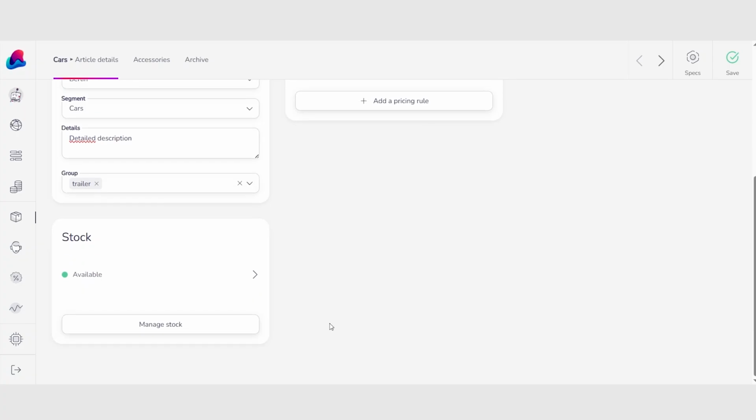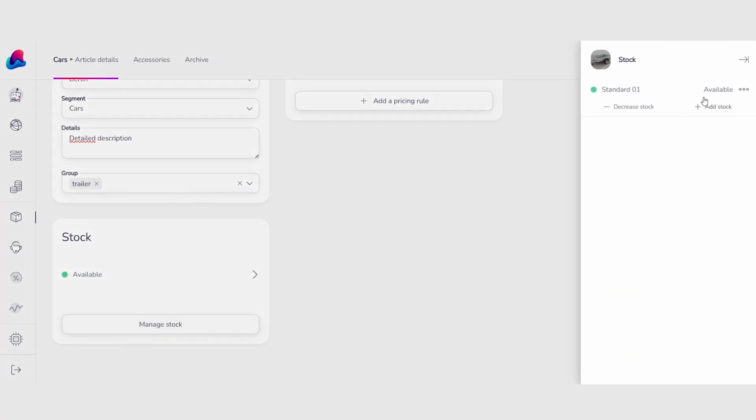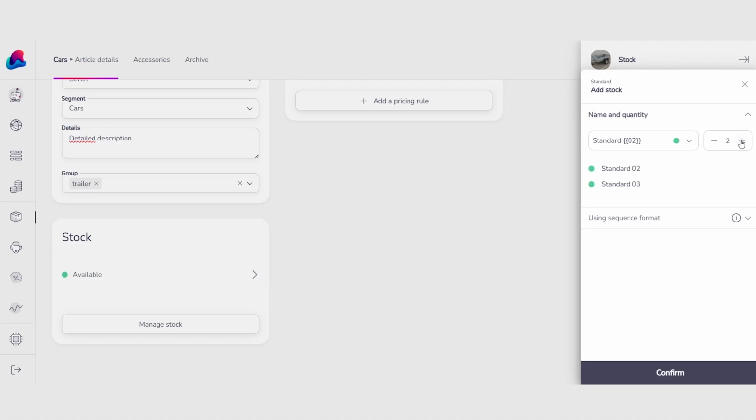But now I will look into my stock. If you manage your stock, you can see there's one object of this trailer at the moment, but if I have several ones, I can add the stock, for example, 5 of them, and they will be numbered individually. Of course, I can go and change their names. Trailers will be numbered accordingly if I add more of them.